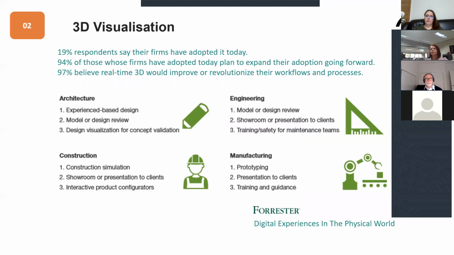A few other industries are adapting this sort of visualization of their product design ahead of a lot of other industries. Certainly architecture is a leading area. Engineering, manufacturing and construction certainly see significant benefits.